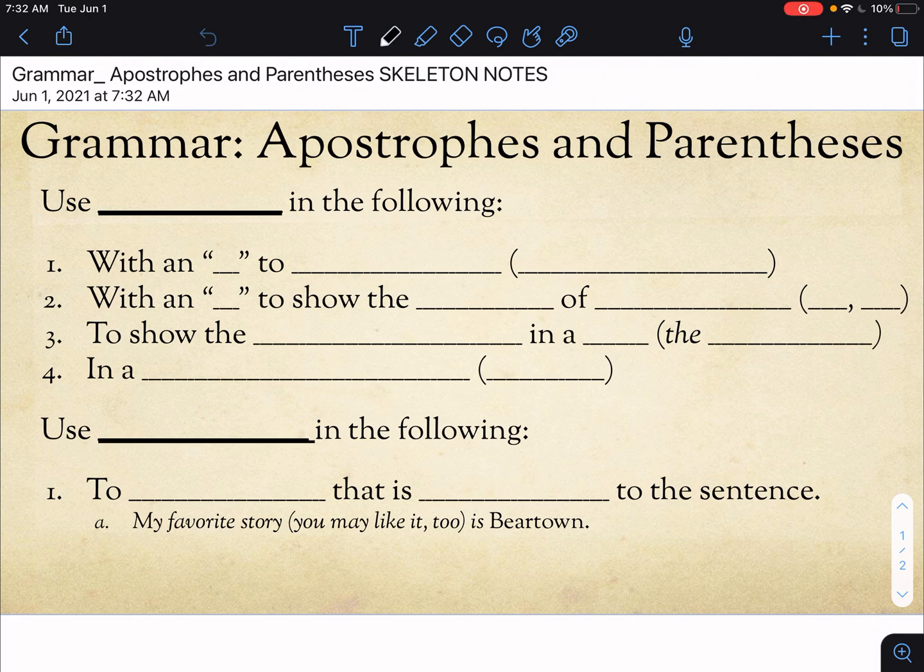Woohoo! All right, we're going to talk about apostrophes and parentheses. So we're going to start with apostrophes. And you know what apostrophes are. You've probably seen them a million times. It's the little dash, the little dot that exists up at the top of a word. You can use them in several ways.